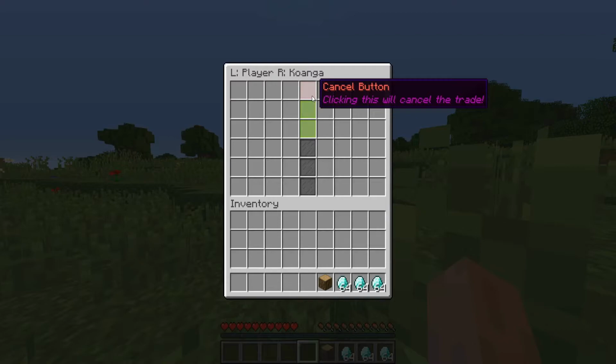This means that if you press this button, it will act the same as if you run the cancel command. Basically, if you cancel a trade, it will completely remove all the items from your offer and from the other player's offer, restore them to your inventory, and then close the trading window, and it'll act like the trade never happened. There is a caveat to this though.